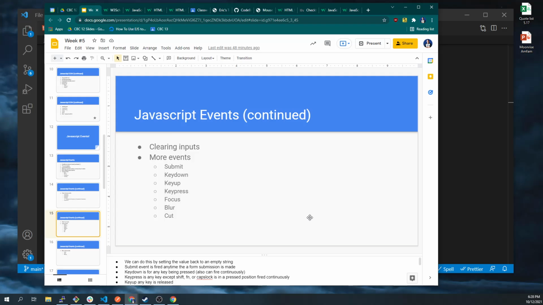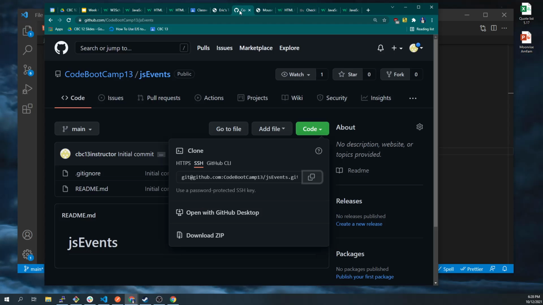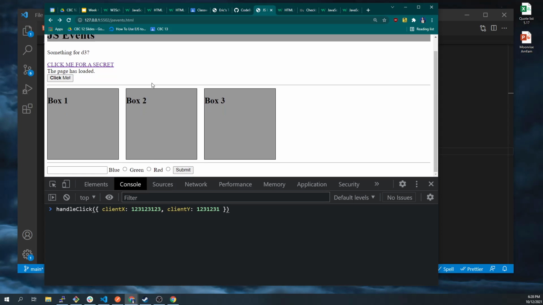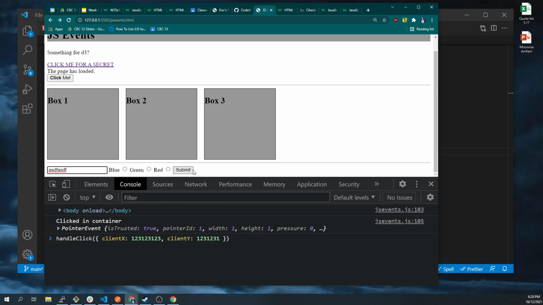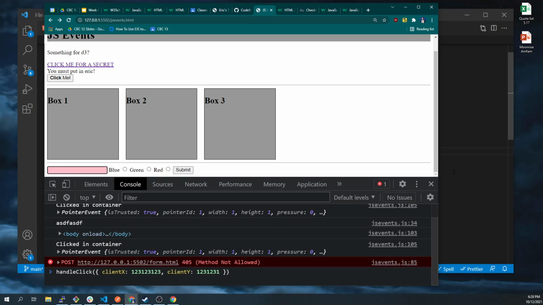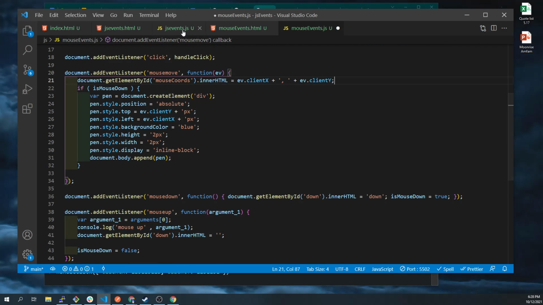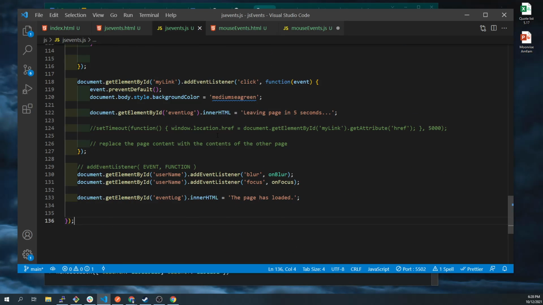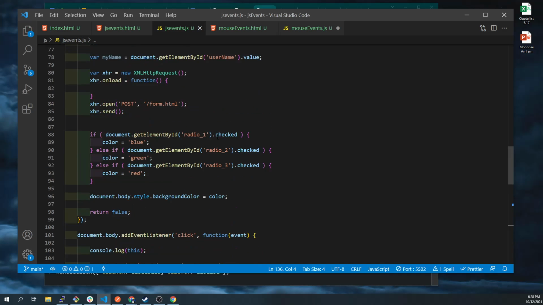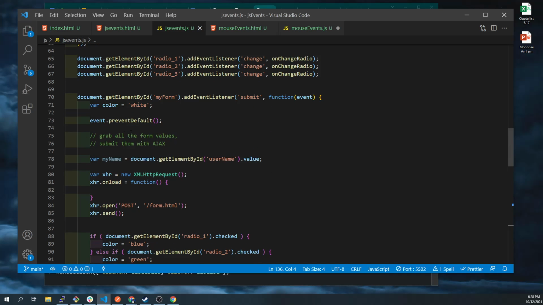All right. So we kind of saw with that previous page right here, we have some inputs. One of the things that you might want to do when you're working with forms and you're allowing them to be submitted is clear out the values. So where were we? Submit. Perfect.